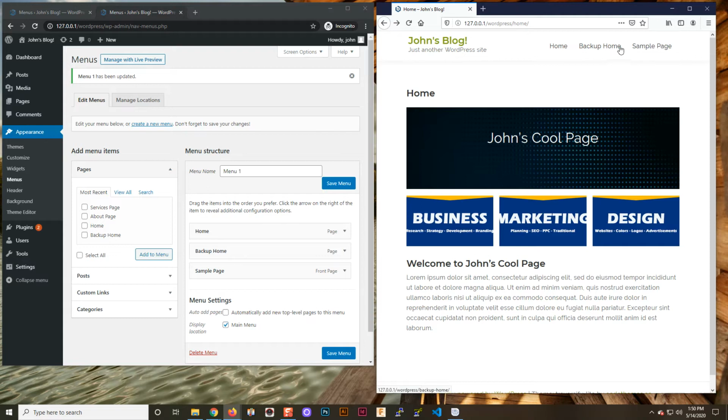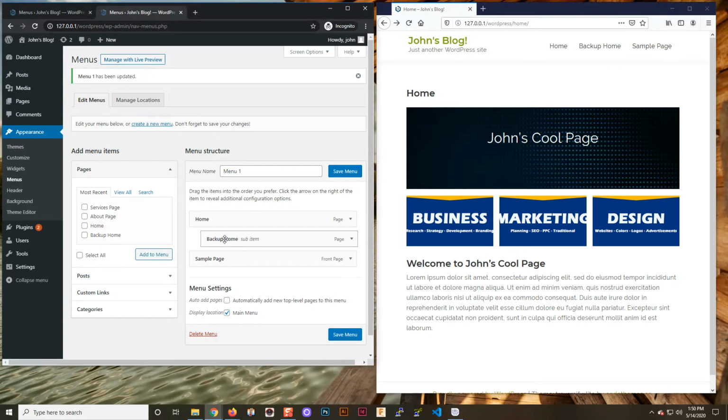Now, I don't want backup home in my primary navigation. I want to tuck that underneath home here. So that's easy to do. I just go down here, drag this a bit to the right. It'll click into place, save menu, refresh, and you'll see that our home now has a little drop down arrow next to it, and there's our backup home. So that's how you do that.